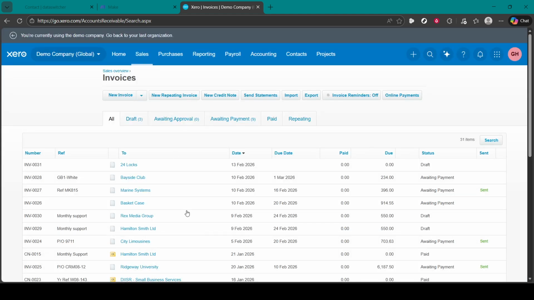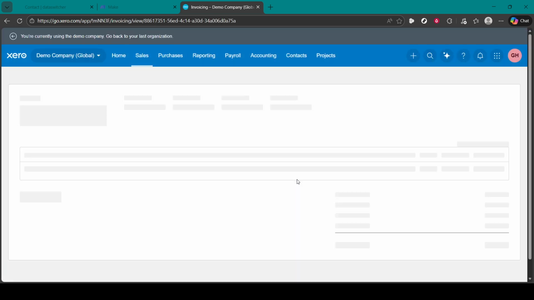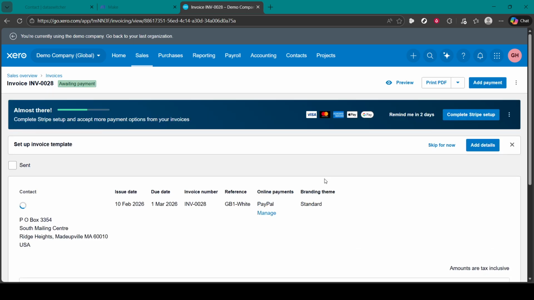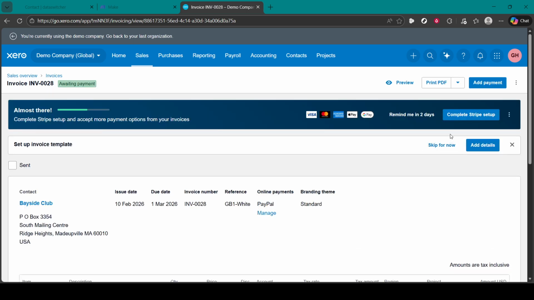Next, find the Awaiting Payment section. You'll often see a small number next to it. That's simply how many invoices are currently waiting to be paid. Click into Awaiting Payment to load that list. If you have a lot of records, use the search bar or sort by contact, due date, or amount to quickly pinpoint the invoice you want to remove.